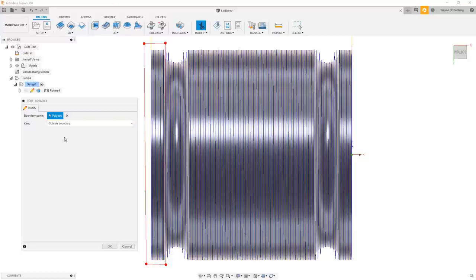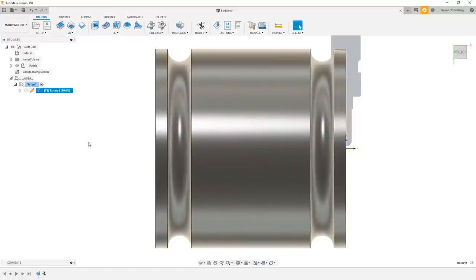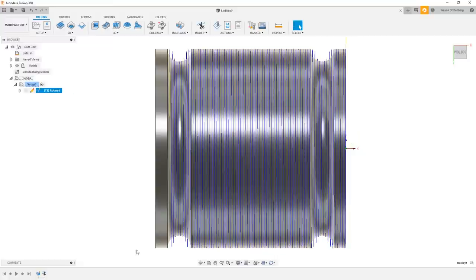I'm going to say outside of the boundary, and you can also change your shape. I'll say okay. It'll recalculate that toolpath, but it's going to omit those moves that were inside of that boundary, and it stops and links right here. It's a great update that we've recently had.